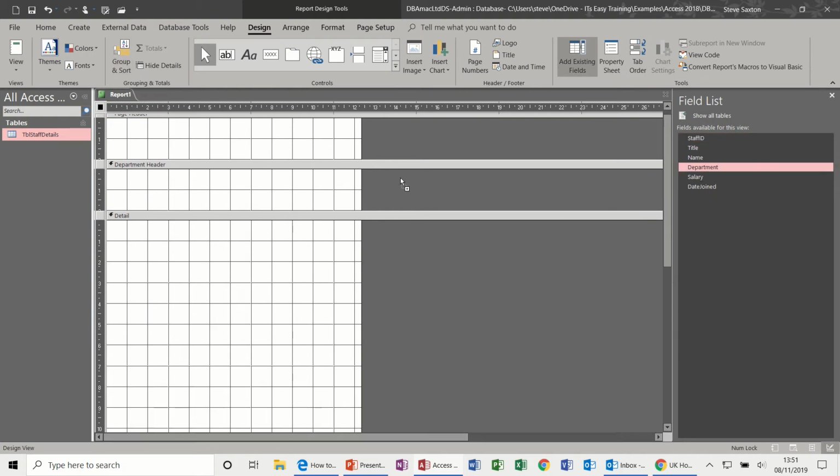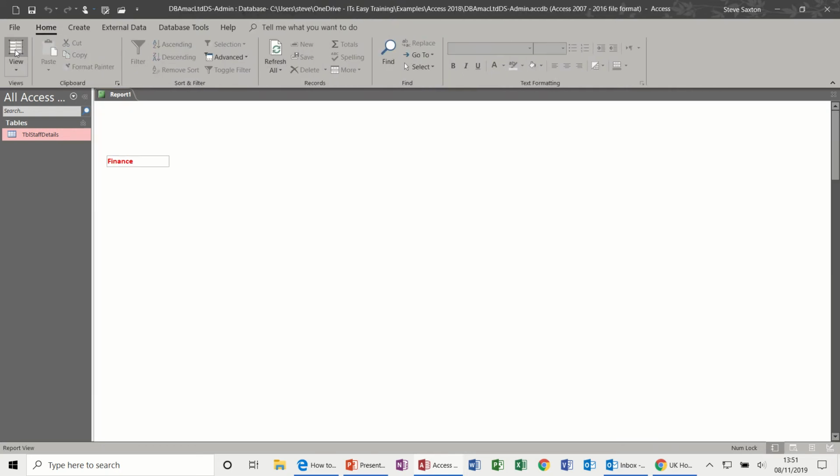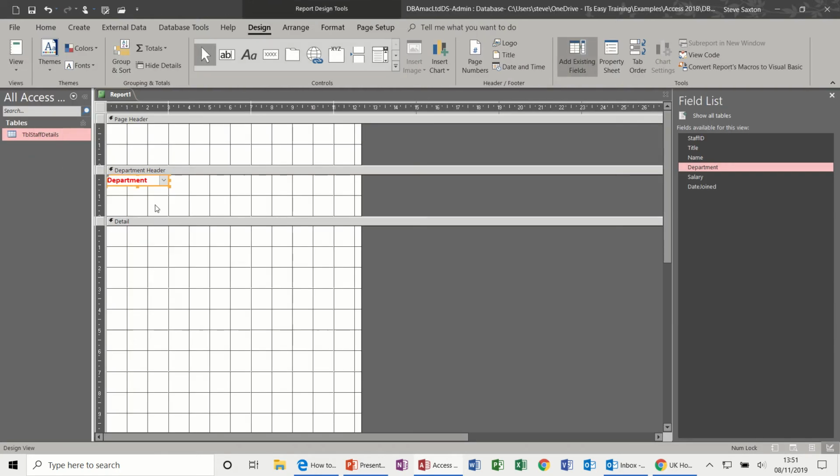So by department, I need to put the department field into this bit. I'm going to delete the label and move that into the top corner. And format it bold and red. And then keep having a look at your report to see what it looks like. So I've got this box on. I'll get rid of these boxes later on, but you can get rid of them if you don't like them. I can move this up a little bit.